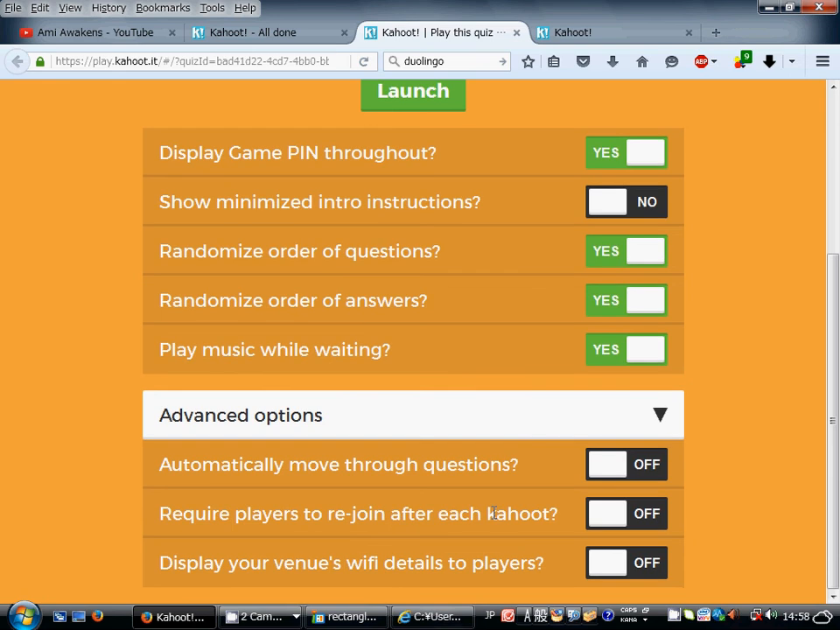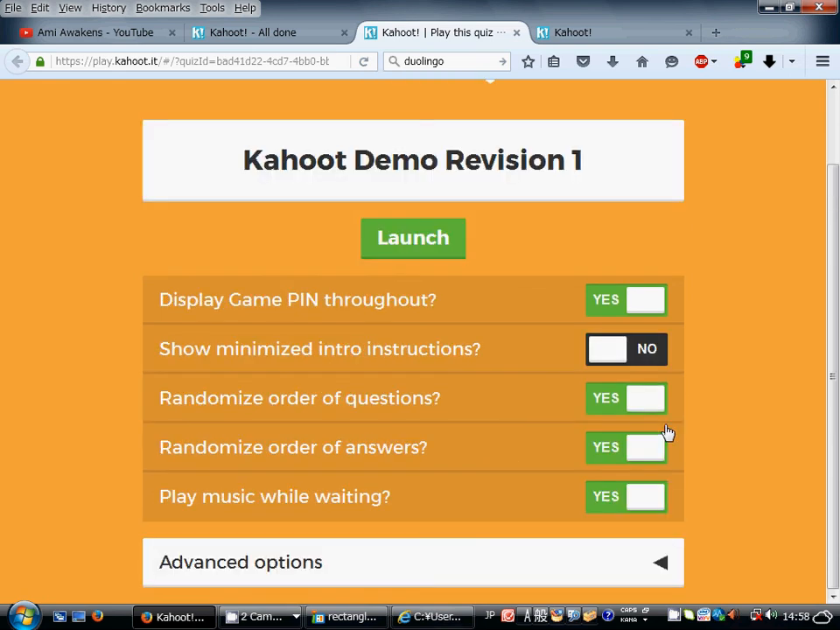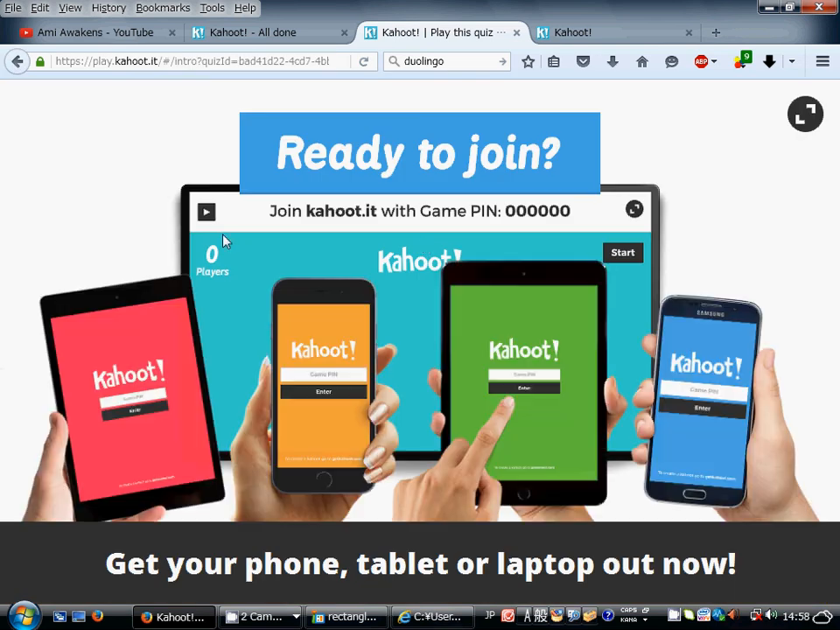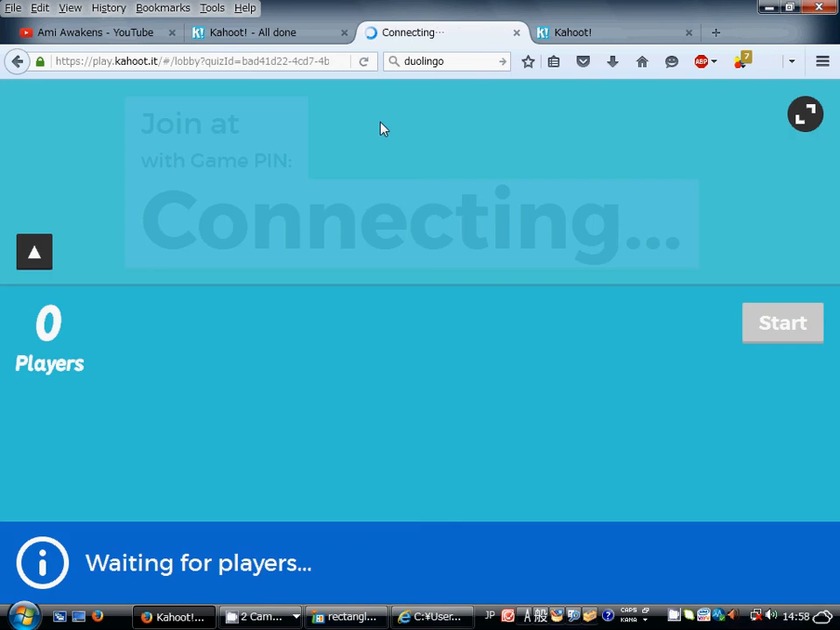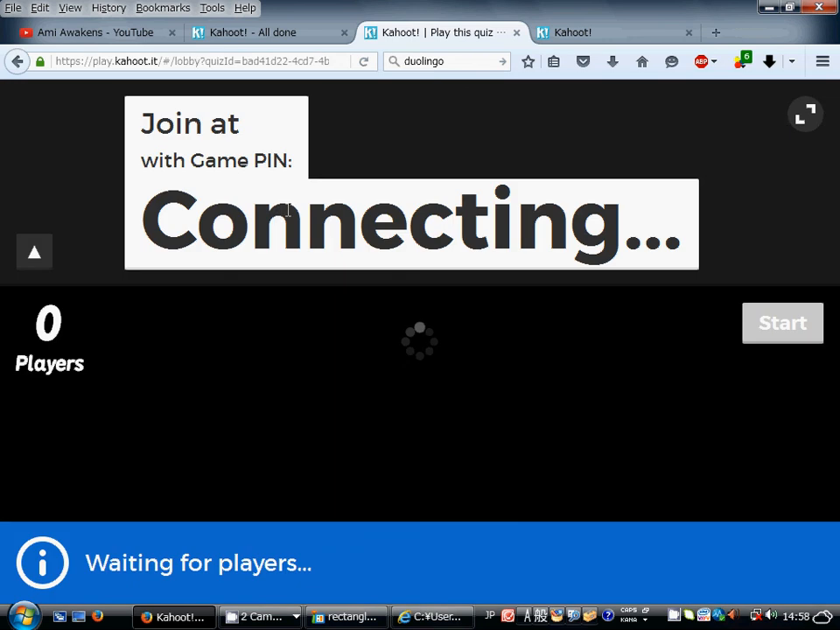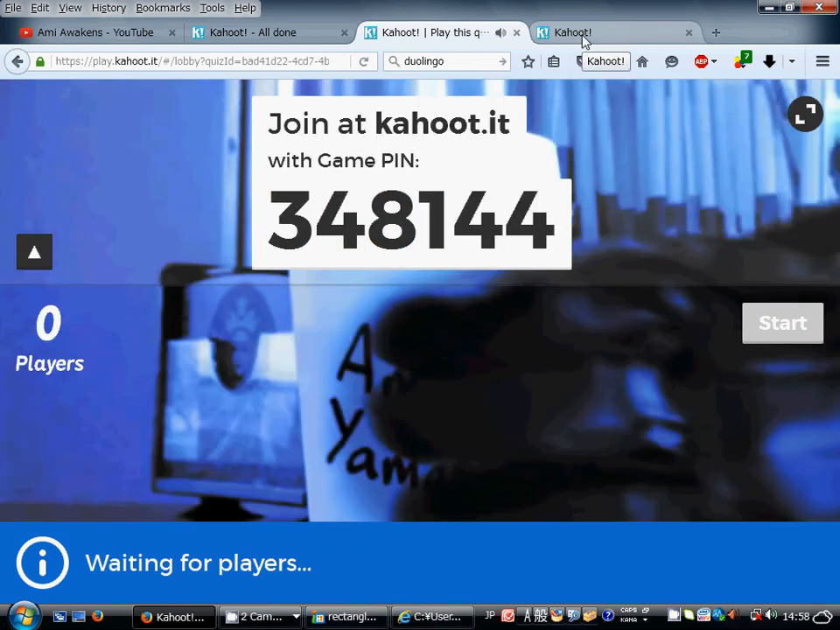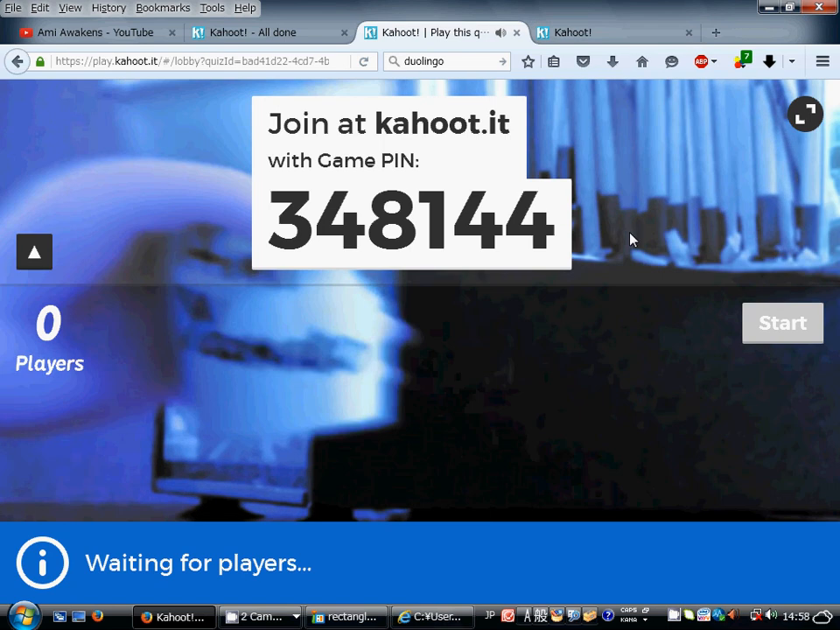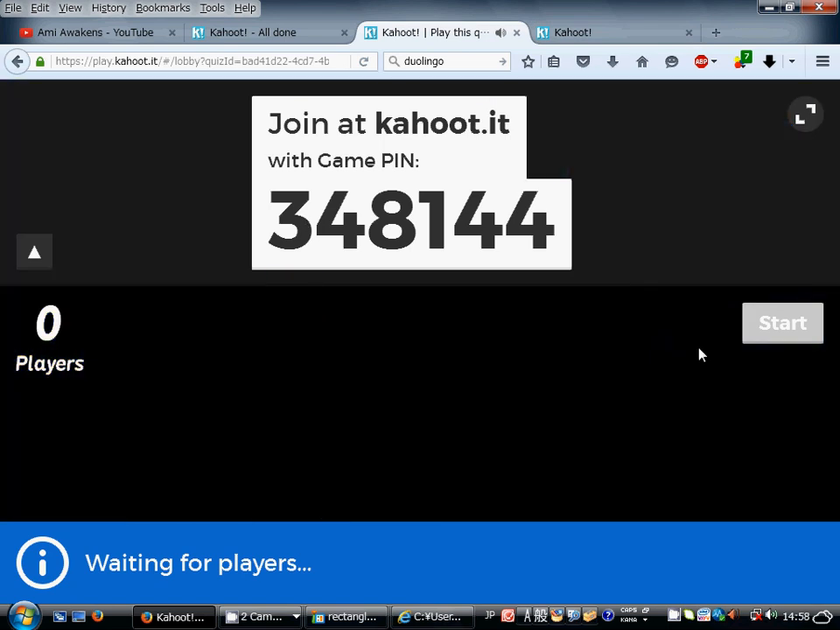Automatically move through questions. Require players to rejoin after each Kahoot or display your venue's Wi-Fi details to players. Not really that important for me. So I'm going to click launch. So it's going to come up with a pin. So now I'm going to be operating this in two windows. So it's connecting. And you can see it's playing the video in the background as we're waiting before we start.